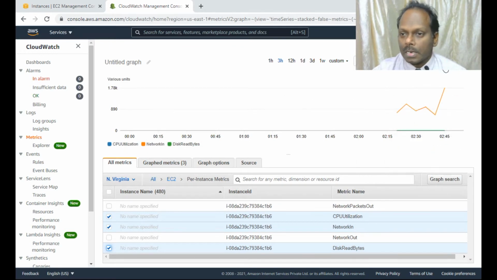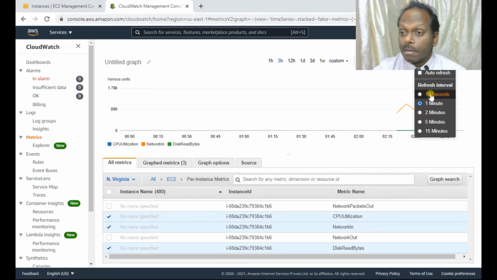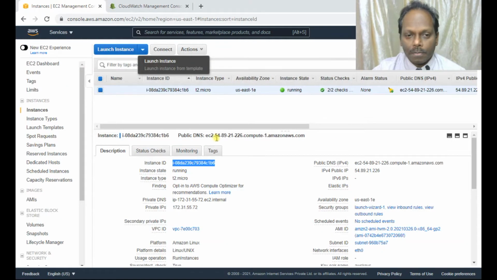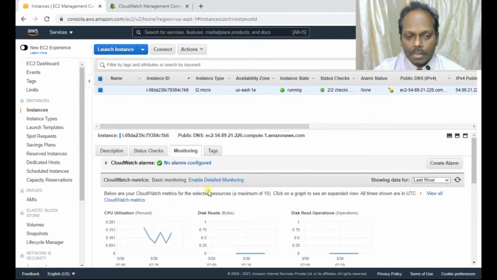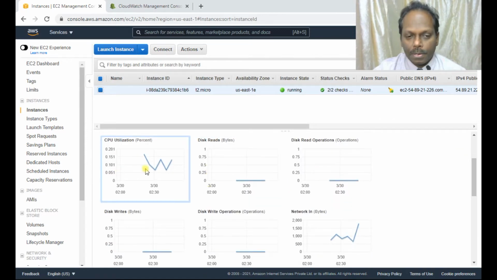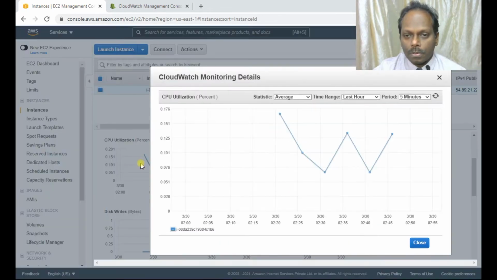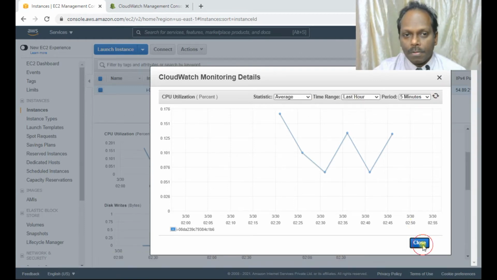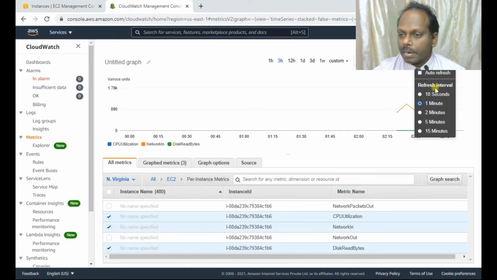You can see the graph which is being shown across by default. You can have even an interval of 10 seconds to publish various activities. By default it will be only 5 minutes. If you go through here, monitoring, you see the CPU utilization. It will be 5 minutes by default, but if you specify, then you get metrics even in a refresh interval of 10 seconds.